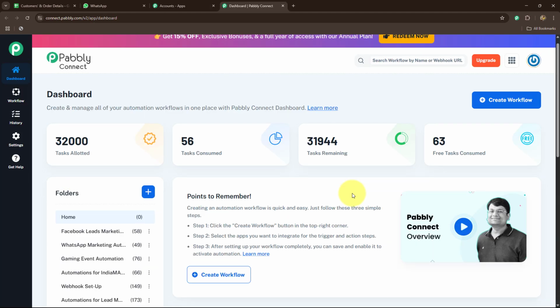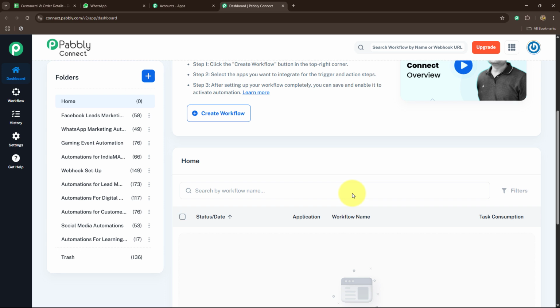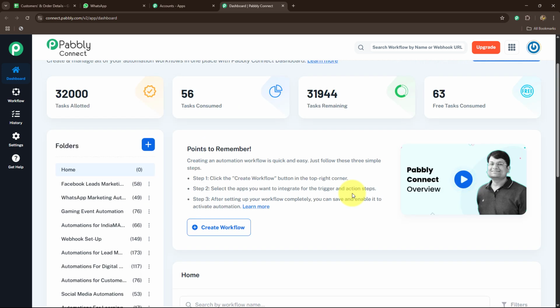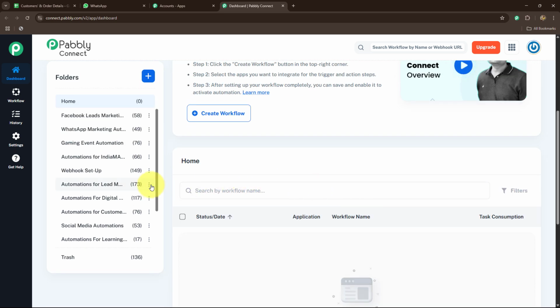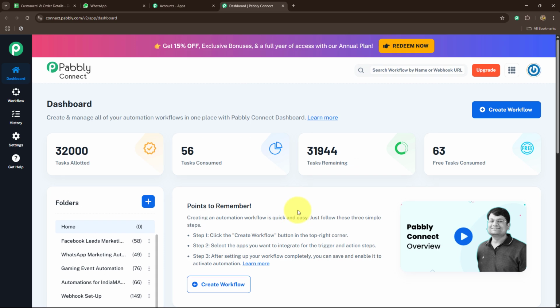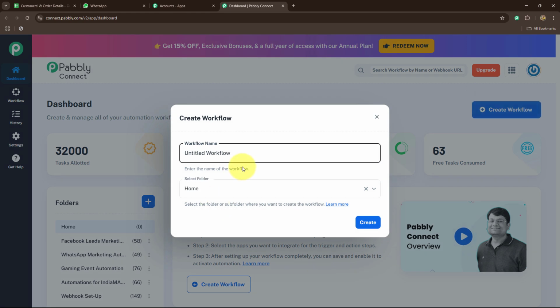It has now taken us towards the dashboard of Pabbly Connect where we can find all the workflows that we have created. Also, to save the workflows separately and accordingly, we can create separate folders like this. Now, to create a new workflow, let's click on this blue button with the name Create Workflow. Here, a dialog box is open in front of us, which is asking us to provide a name to the workflow. So let me quickly provide a name over here.